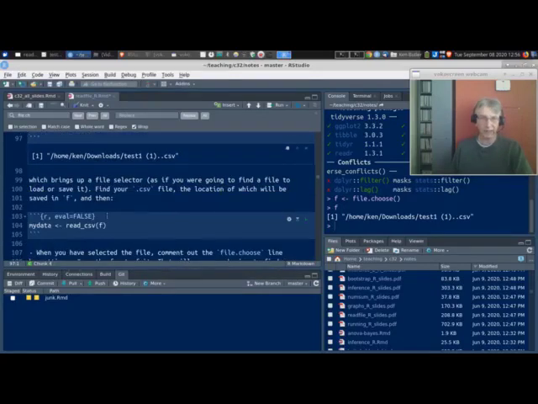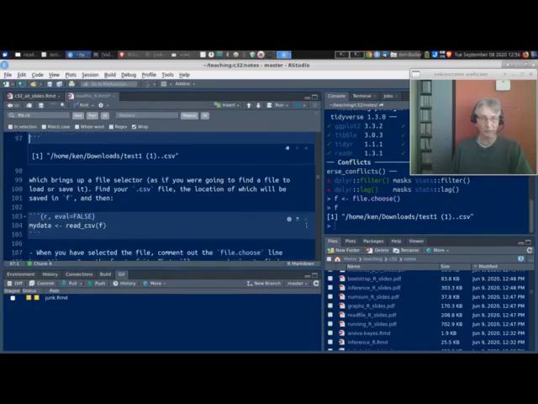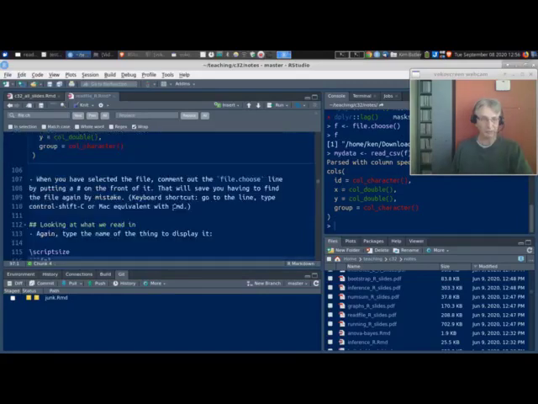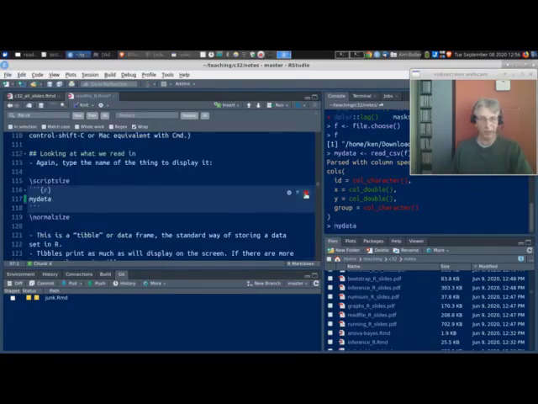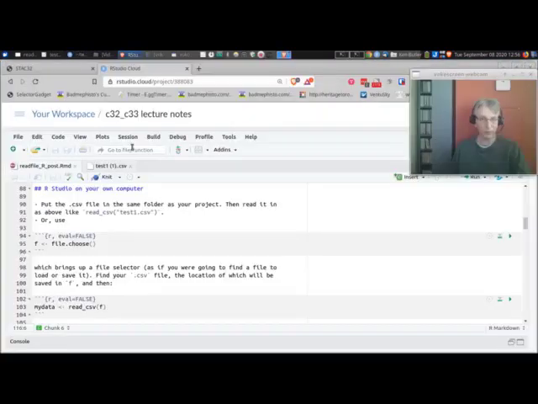And then, because F contains a file, you can read CSV F, and that will work just the same way. And once again, you can look at it and see what it contains. The same thing. So if you have a file that lives on your computer, you can use file.choose to find it. If you have a file that lives on RStudio Cloud, you upload it first, which will put it in the same folder as you're working with your notebook.